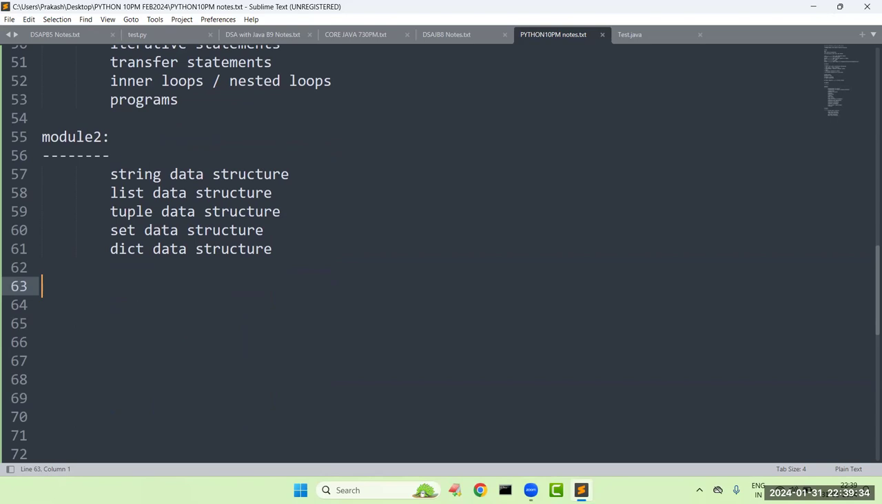Next, after that, module number 3. In the third module, whatever we are going to discuss in the first and second modules is a kind of scripting approach. Scripting approach in the sense that we write a sequence of instructions, one by one, and Python is going to execute all of them from top to bottom.